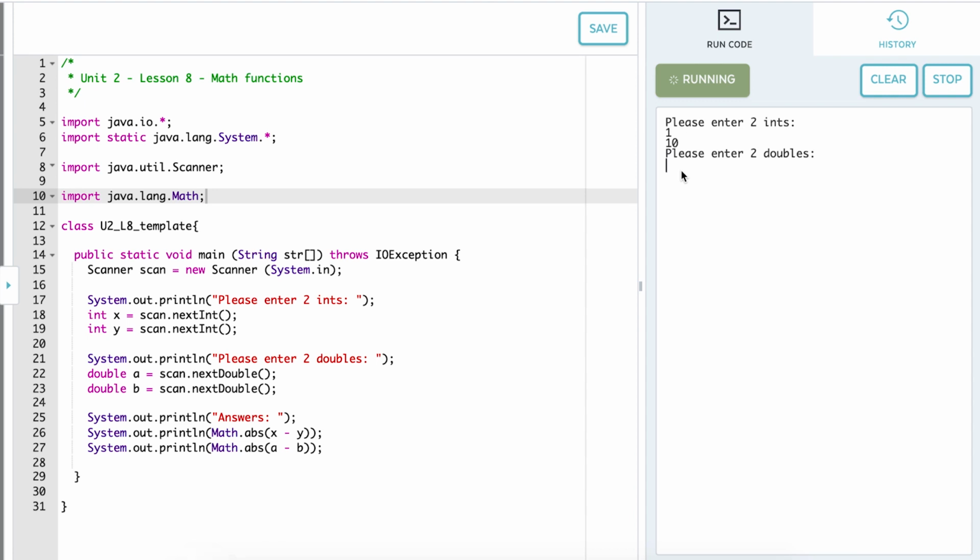We're going to do the same thing with the doubles. So I'm going to do 2.5 and then the second number, 37.001. Okay, and when we look at the answers, we get the correct answers, +9, +34.501. So again, the absolute value is going to take whatever number you put in and gives you the distance between the 2 numbers, gives you a positive number.